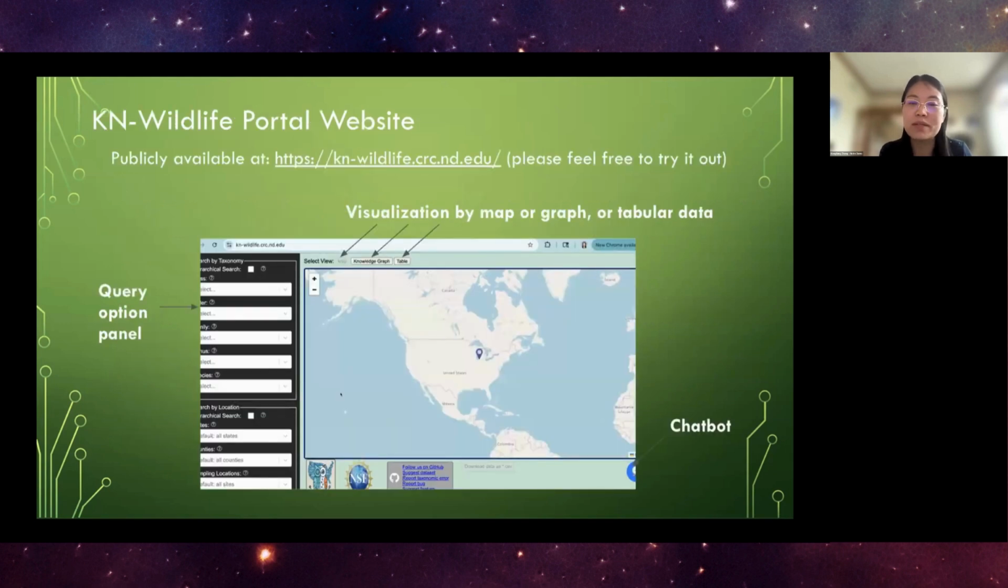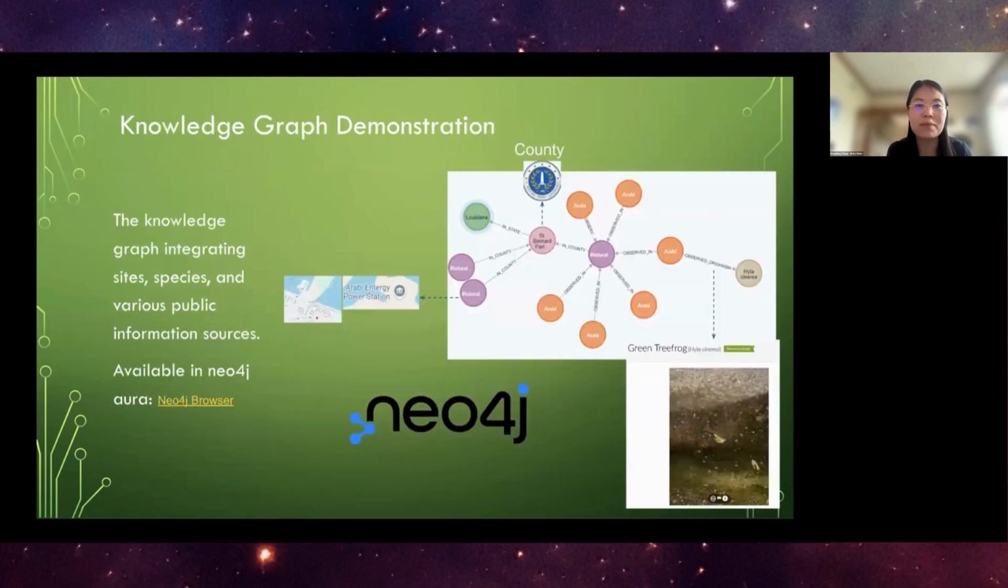The portal system is here. As you can see, it's ready to use. Please feel free to use the link provided here and try different kinds of queries and visualize the results on the map and knowledge graph, and you can even download the data as table data. This is already provided by Ethan in the tutorial regarding how to use the portal system and how to build a portal system.